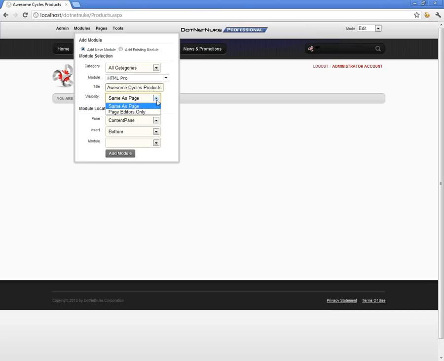We have two options in the visibility drop-down list. When you place a module on the page, should that module be visible to anyone who can view the page? That's the same as page option. So based on your page permissions, the module will show up.